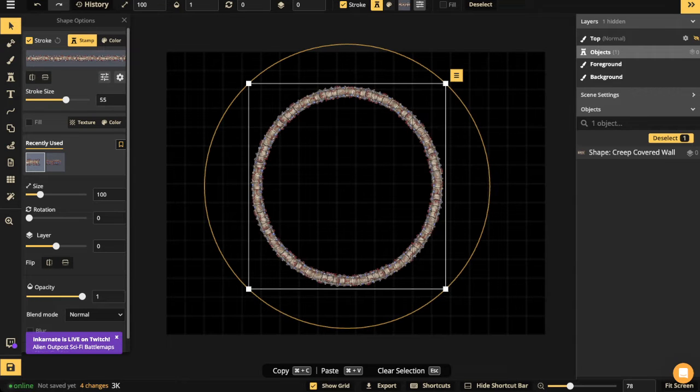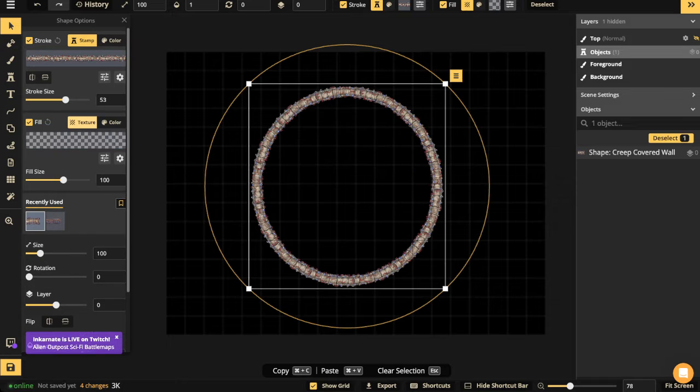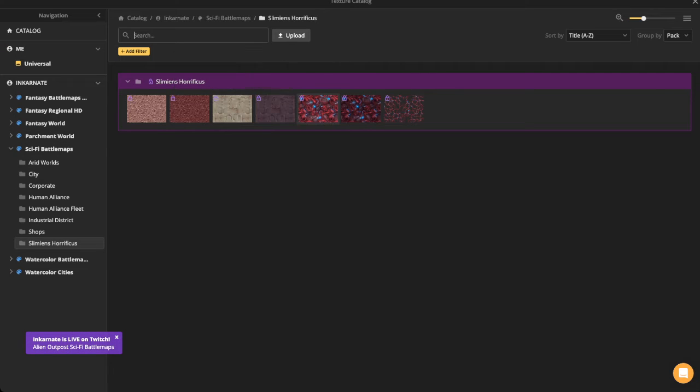Let's just make the size a little bit smaller. There we go. And maybe we can even choose a fill. And we want to make sure we go from color to texture. And then we'll go in and select the texture that we want.